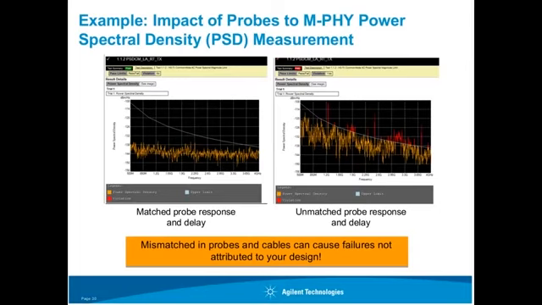The left screenshot shows the passing results from a well-matched cable, but the right screenshot shows it fail when you have a mismatched probe response and a mismatched delay on the cable that you're using for the measurements. So this is not attributed to your design, but rather the probing or the measurement setup themselves.